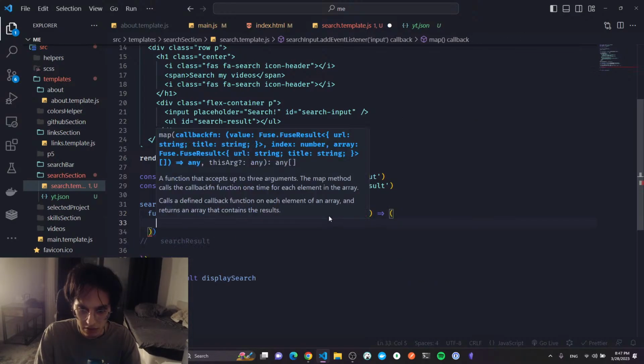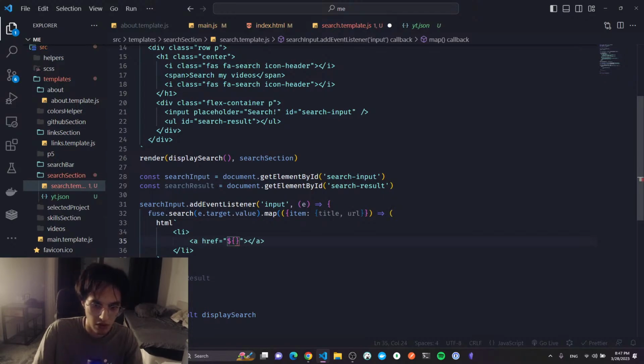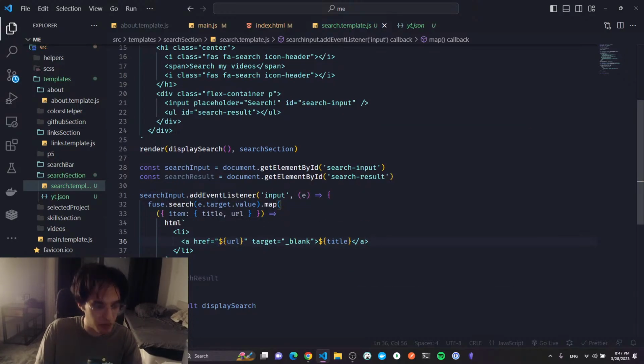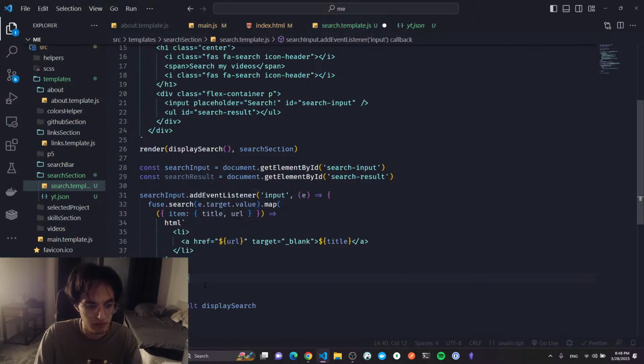I'll return an HTML lit template. This will be an li, an a tag. I will add the URL here. Target blank. Title. Simplest thing in existence, but yeah, I'm just converting them to list items. I think that's the name. Then I'll use the render function.